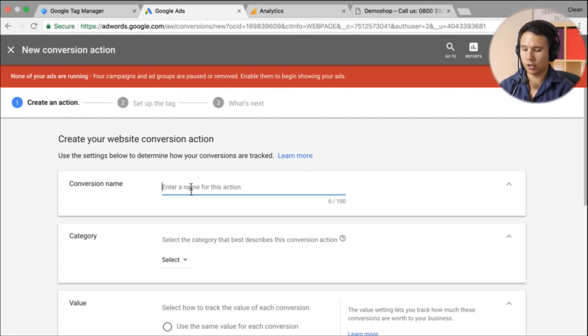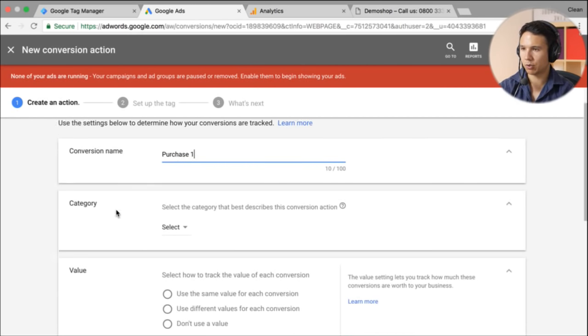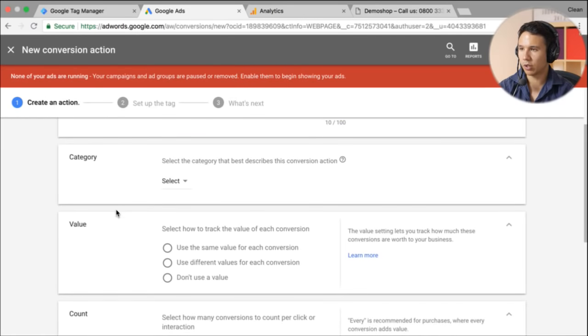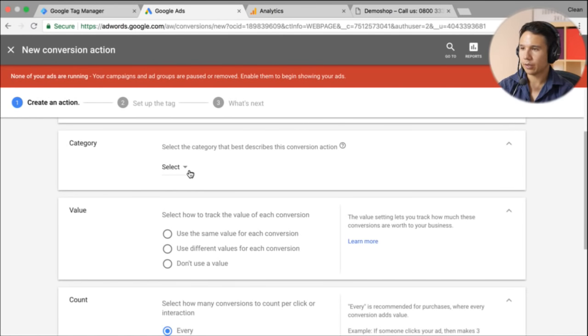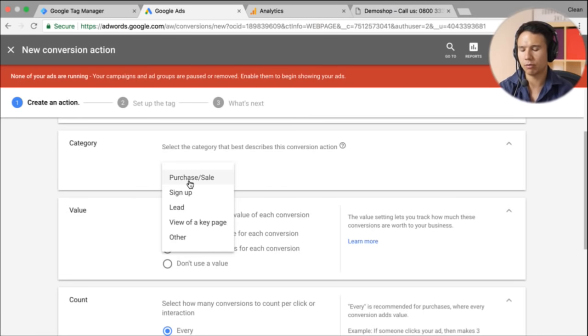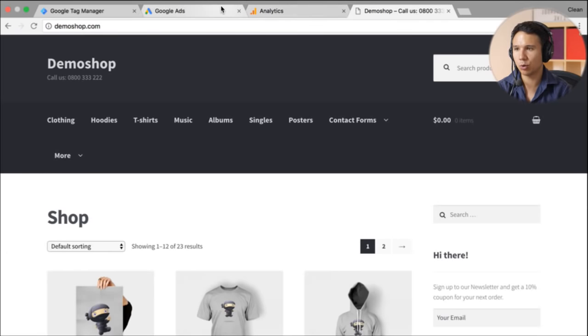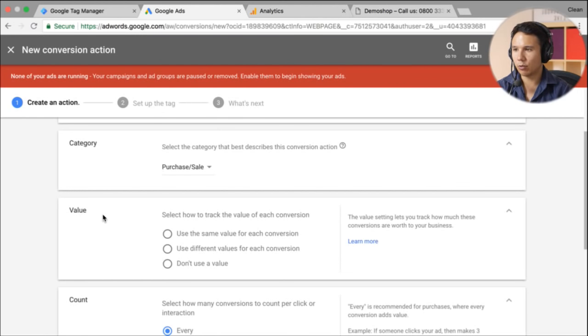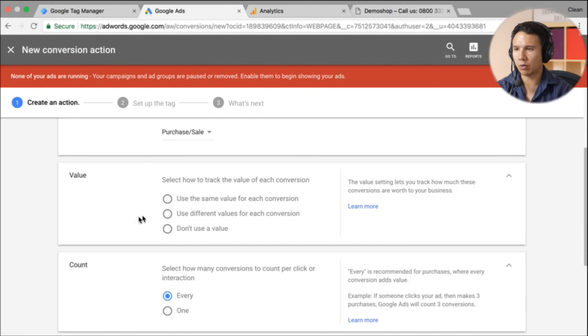We just need to put in a name. So we'll just put in purchase. I have this already set up, so I'm just going to change the name here to 1. And then you can choose a category. This is important for the machine learning model of Google AdWords. They will treat it differently, so we'll go with purchase and sales since we have an e-commerce shop here. Then we'll go with the value, and I would recommend using different values for each conversion here.